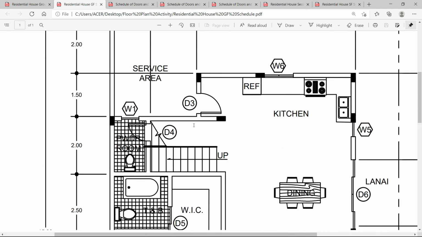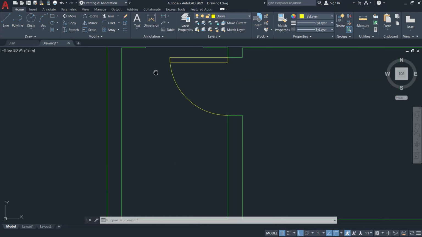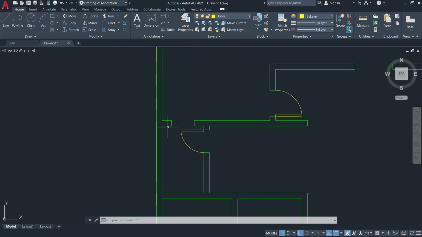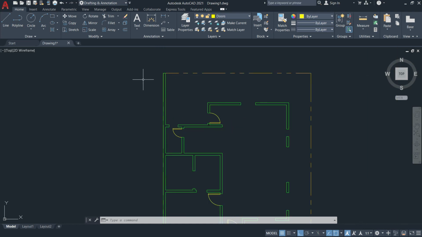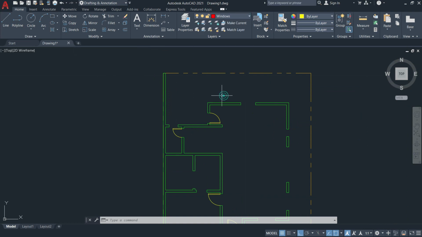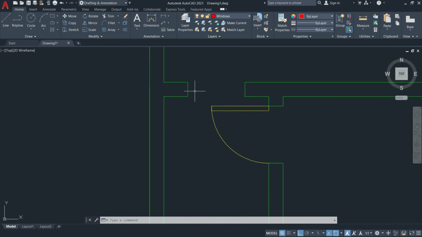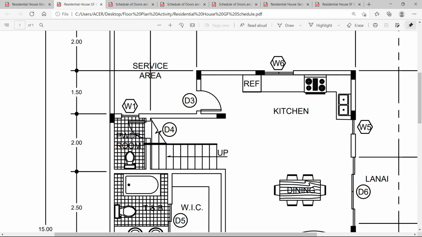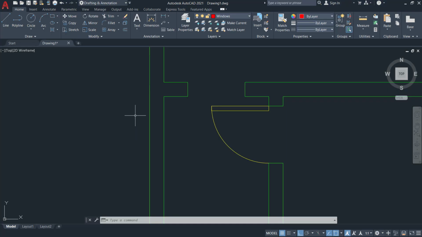Okay, so let's try the windows. Let's try those windows. Okay, so I just change this to windows. Let's try this powder room here. Okay, so it is centered here between these walls. The thickness of the window is 0.05. Okay, so I'll just draw a rectangle.